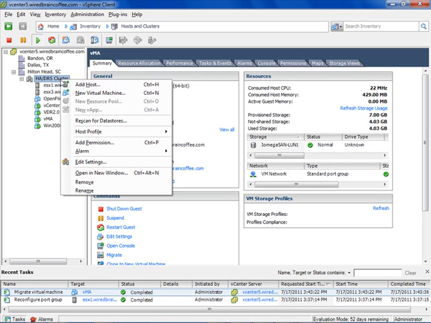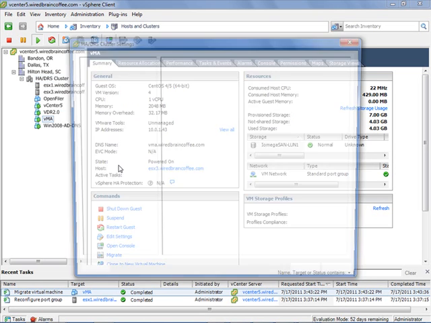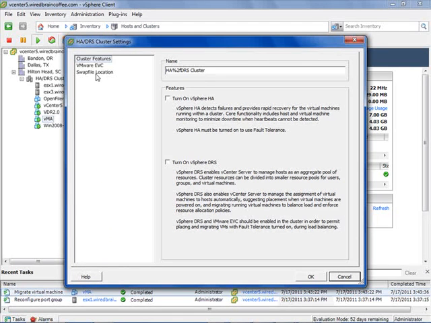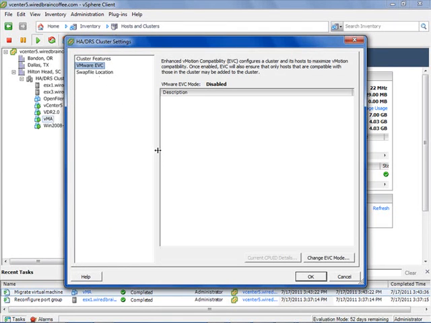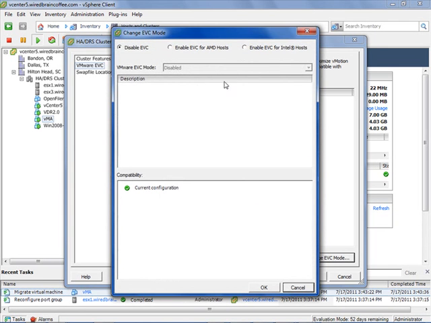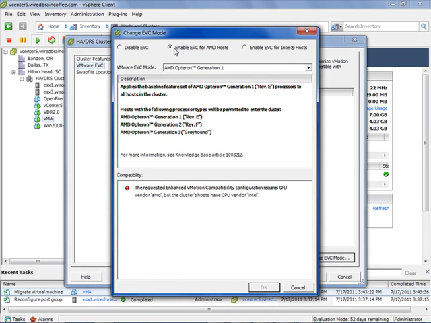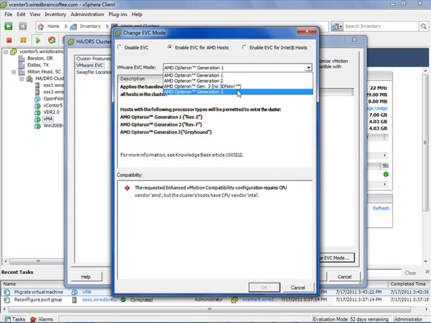So I'm going to right-click here on my HADRS cluster. I'm going to go into Edit Settings, and then down here to VMware EVC. Currently, VMware EVC is disabled because, honestly, I don't need it. But I can here change the EVC mode, and I can enable EVC for AMD hosts, at which point I would have to select a specific processor family, a specific Opteron generation, in fact, is what it is. So the servers don't have to have the exact same CPU, but they have to be from the exact same CPU manufacturer and from the same Opteron family.